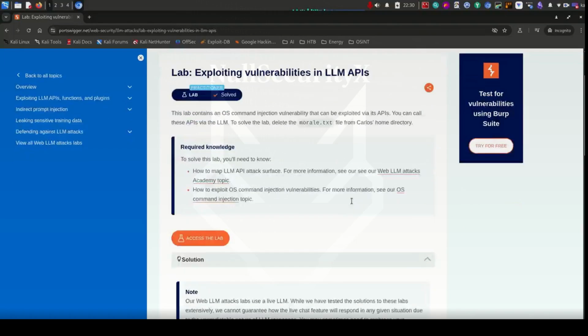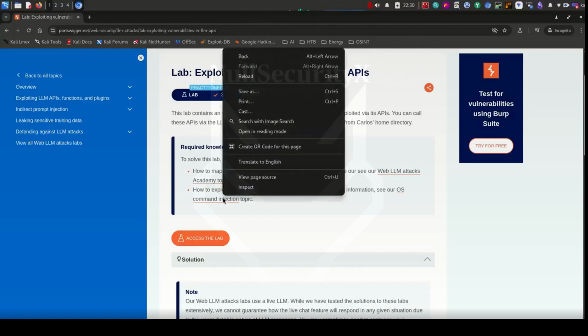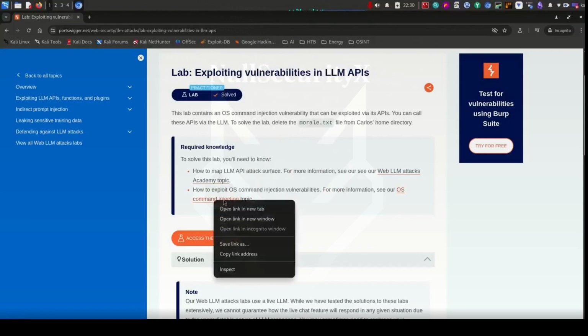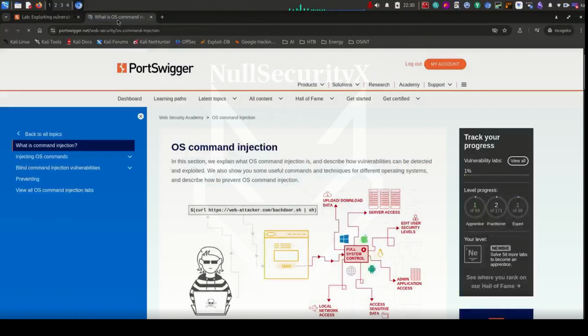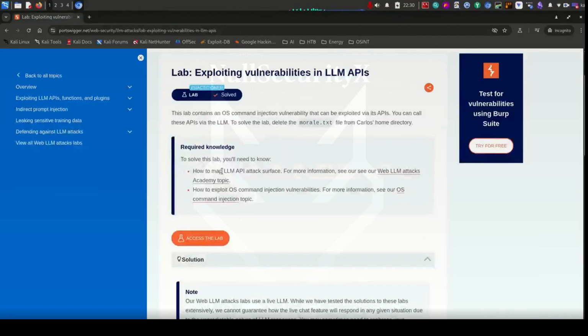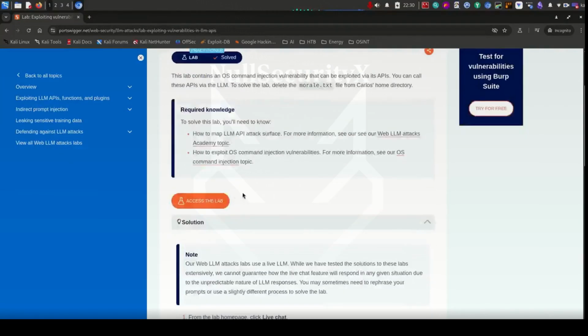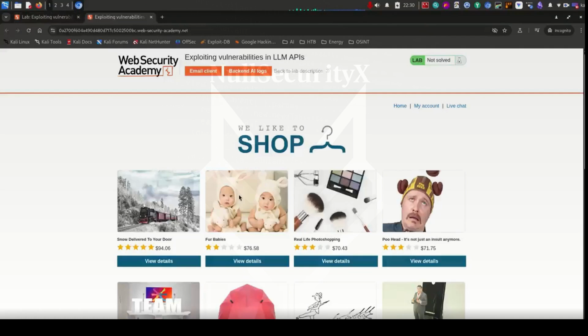Now, before jumping into the lab, the required knowledge is, number one, how to map the LLM API attack surface, and number two, how to exploit OS command injection vulnerabilities. If you're not familiar with those two topics, you can go ahead, click, and read all the information on that particular topic. In our case, we'll jump straight into the lab by clicking on Access the Lab.